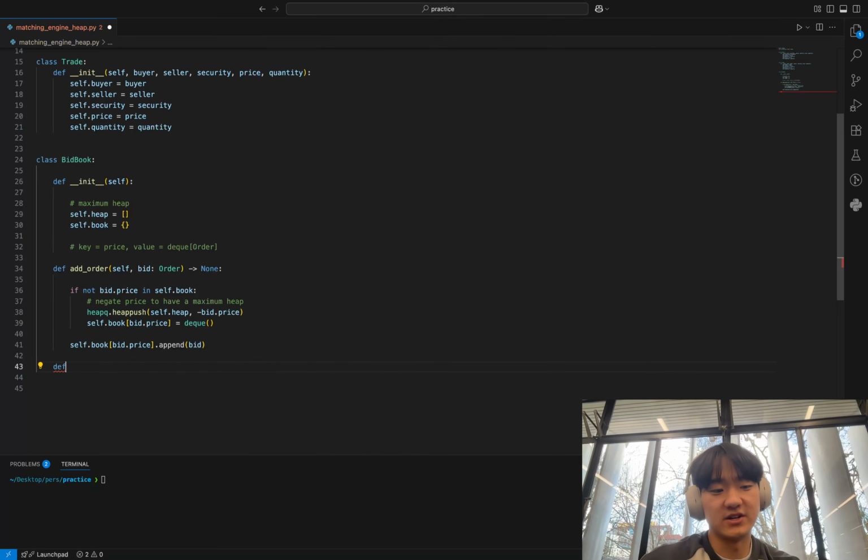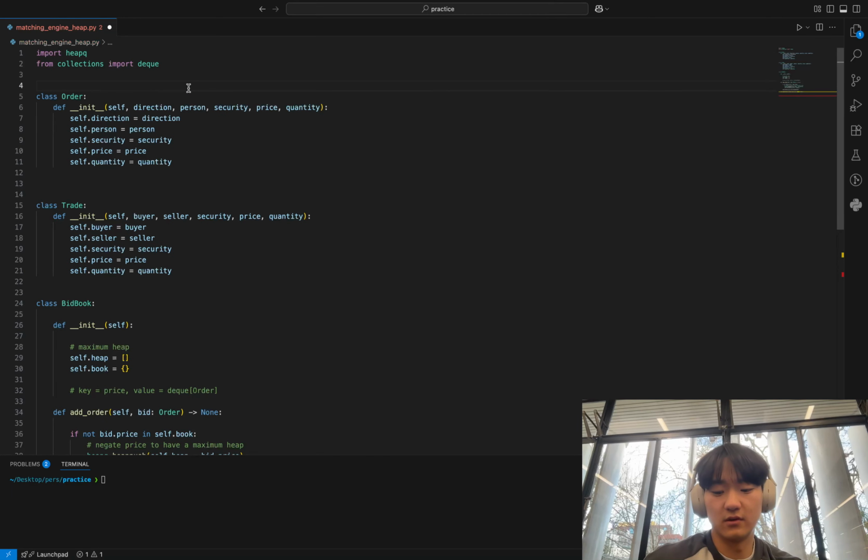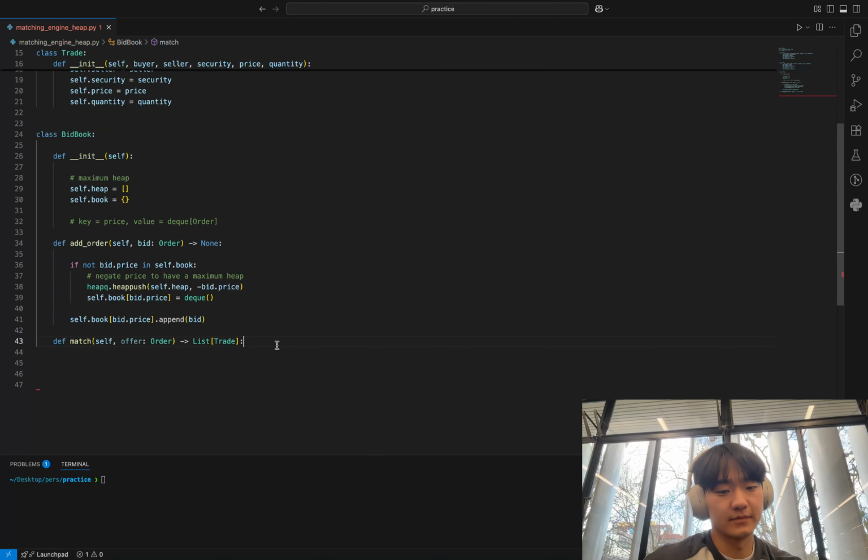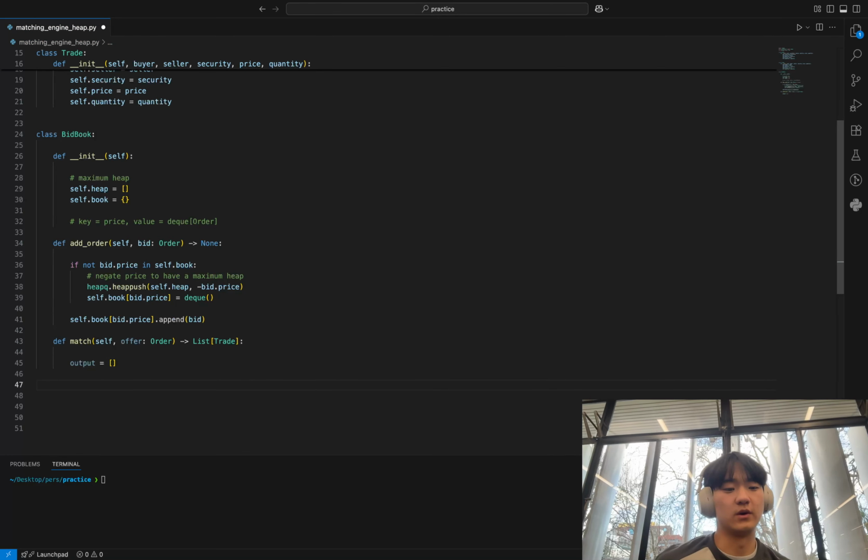Now let's go into our match function, and for this one, we'll be taking in an offer. It's going to be of type Order as well. Let's say that for this, we're going to output a list of trades, not a list of orders. This is all the trades that have been executed before. Obviously, we're going to have arrays that we're going to output at the end.